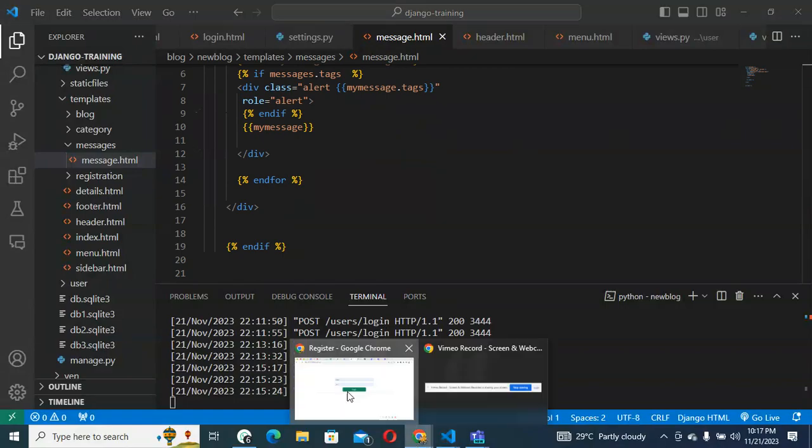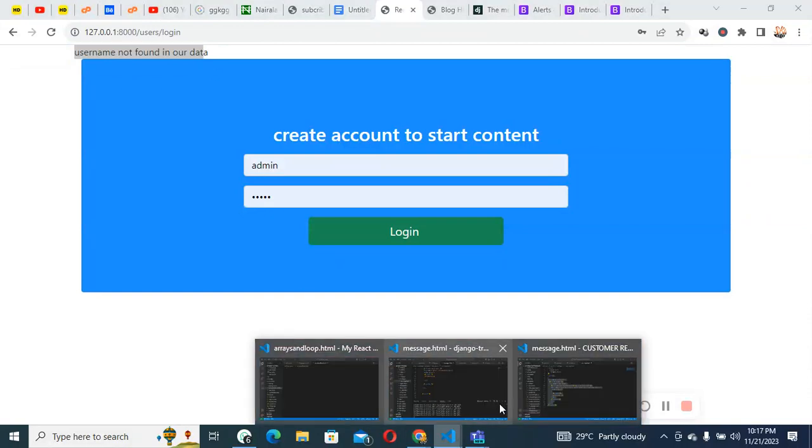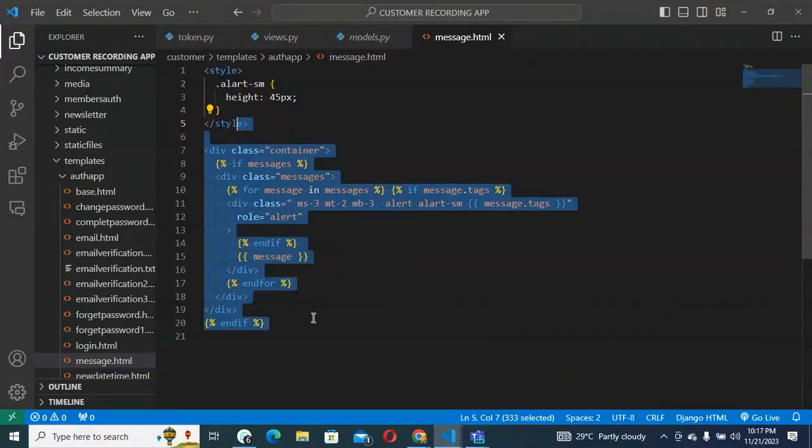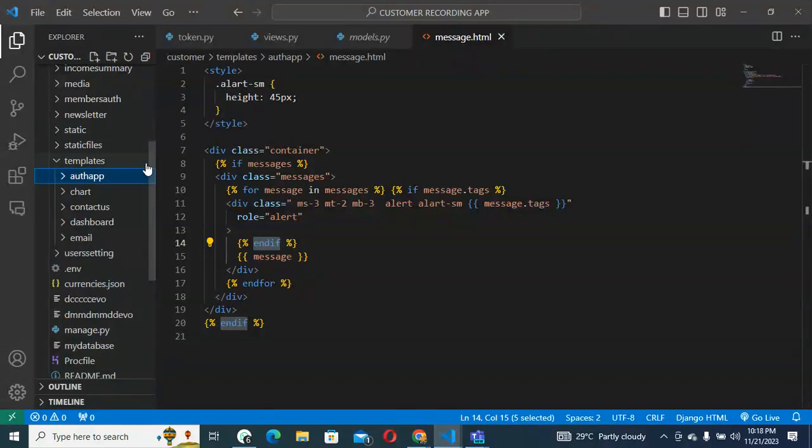So we are getting the error, but it's not showing us the background, right? The background is not coming. So what we need to do is to investigate to know why it's not coming. Of course, the message tags, of course, the alerts. Okay, this one ends here. Okay, I think we did almost the right thing. So let's quickly check the setting.